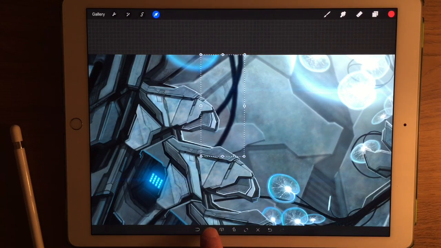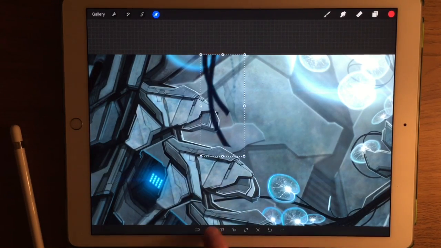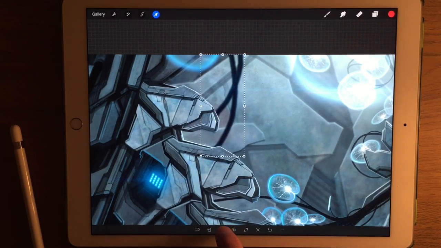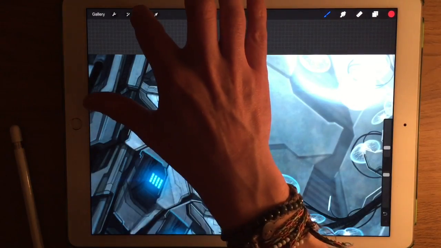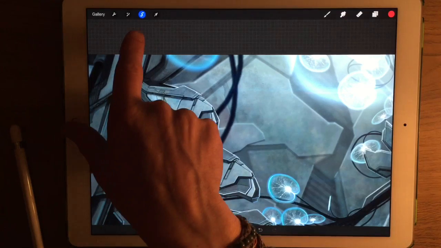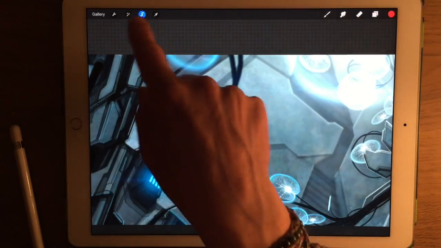So I might want to flip it on the horizontal axis like that, and I might want to flip it on the vertical axis like that. So there's all sorts of different things that you can do on this bottom row of icons there, which can be really useful.